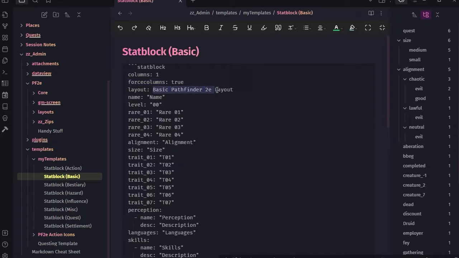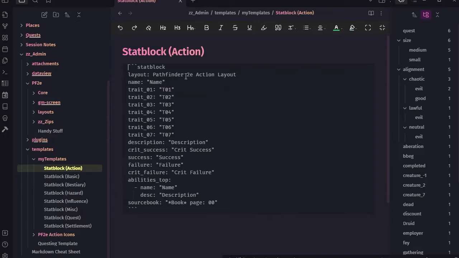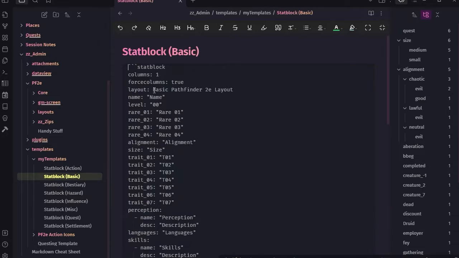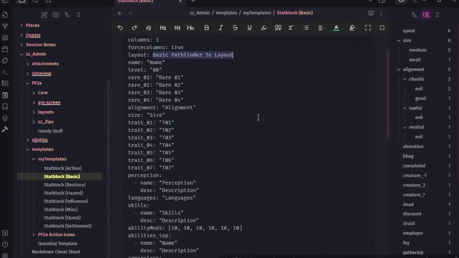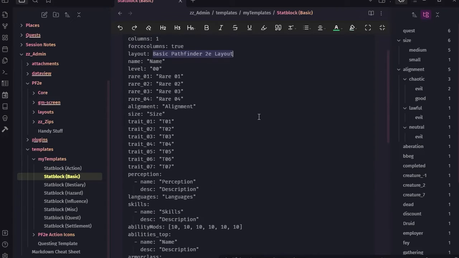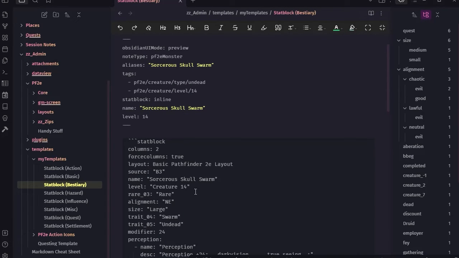This is the important one right here. This is referring to its layout that's set up in Fantasy Statblocks. Now, one difference you see here is this one's actually called Pathfinder 2e Action Layout. And this one right here is called Basic Pathfinder 2e Layout. And just to show you what it looks like if you fill it in, if we come into here, this is one where I have a Sorcerer's Skull Swarm.